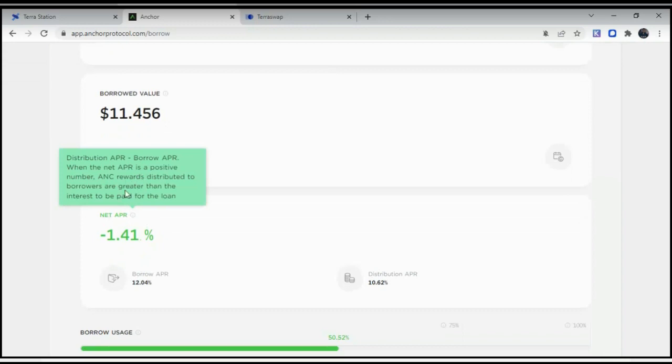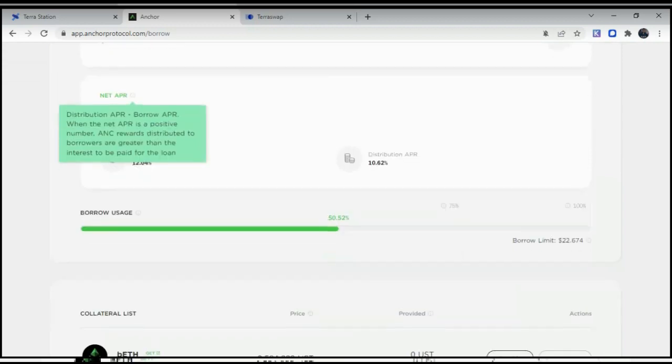Now this is happening for some reasons, as explained here. But over time, you will see that when this becomes positive, it's now of more advantage, right? So you can be farming this Anchor token, having borrowed UST and bonded it into bonded Luna. You get it now? So this is it.